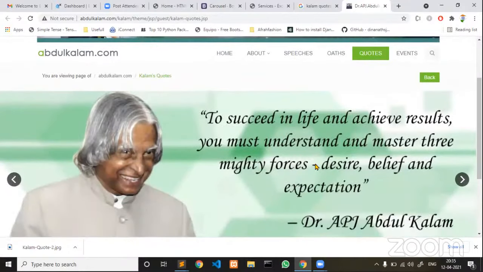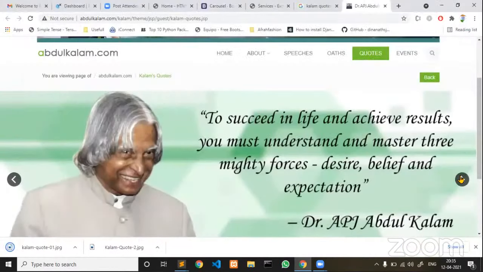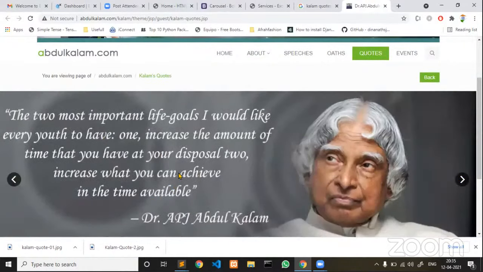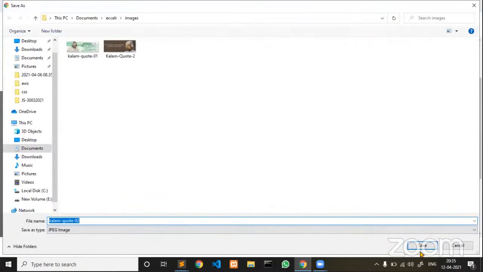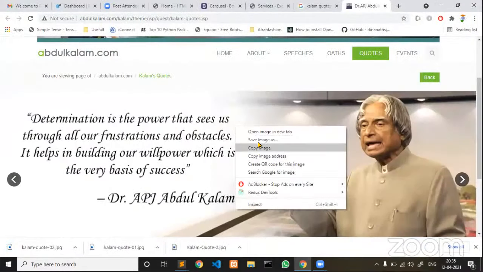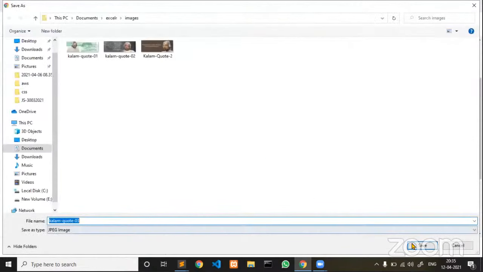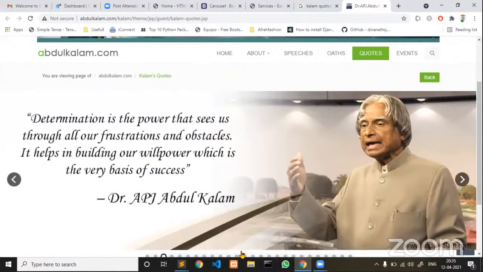I'm saving this image. Column code 02. Similarly, let me download other images. Save. Fine. That's enough. We just need only 3.